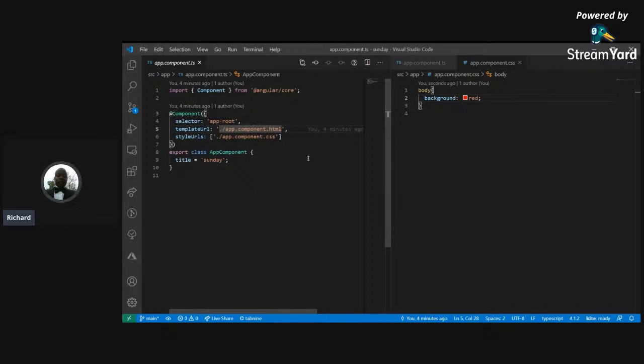All right. Once you understand this basic concept of how the Angular pieces are bundled together to create a beautiful modern web application.